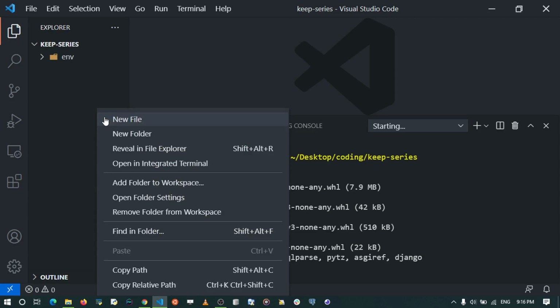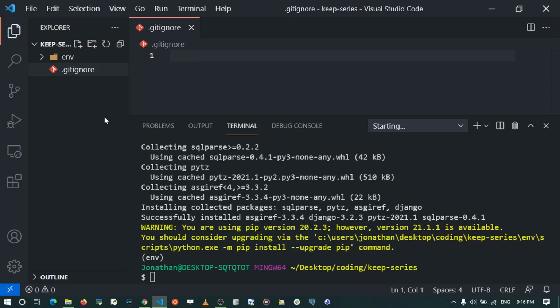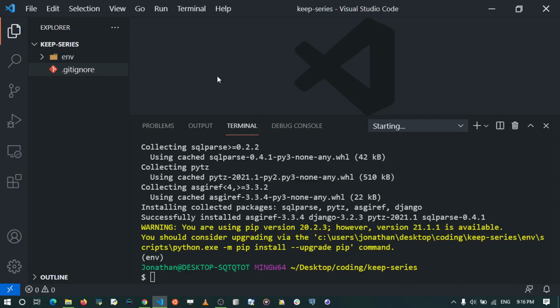Now what this file is going to do is to ignore whatever we do not want to add to our Git repository. So we may put in the Python binary files like the .pyc files and the __pycache__ folder. We also add our virtual environment as well, so we're going to say env. After doing that, I'm going to close my .gitignore.